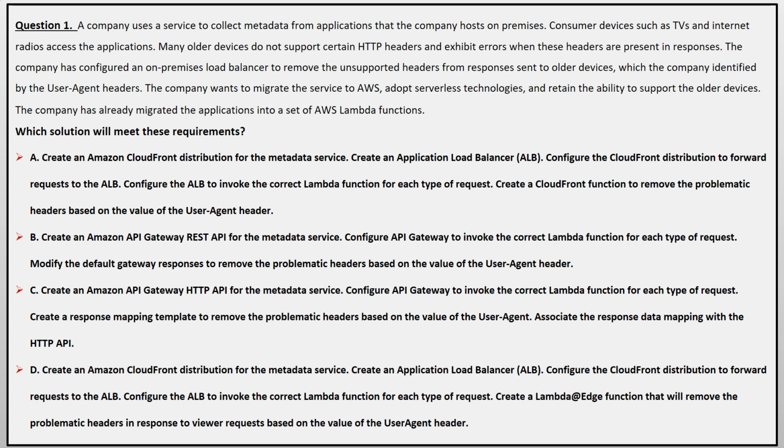D. Create an Amazon CloudFront distribution for the metadata service. Create an Application Load Balancer, ALB. Configure the CloudFront distribution to forward requests to the ALB. Configure the ALB to invoke the correct Lambda function for each type of request. Create a Lambda@Edge function that will remove the problematic headers in response to viewer requests based on the value of the user agent header.